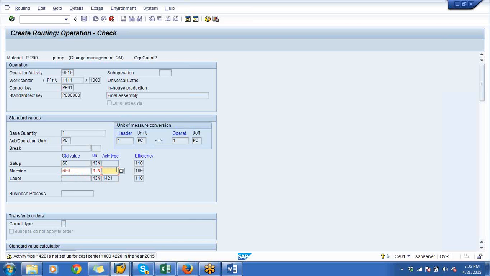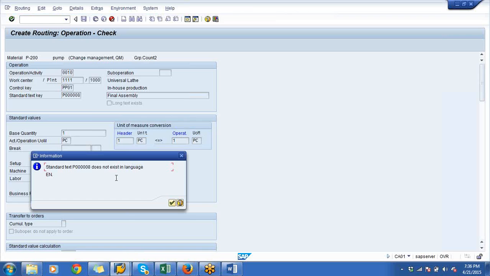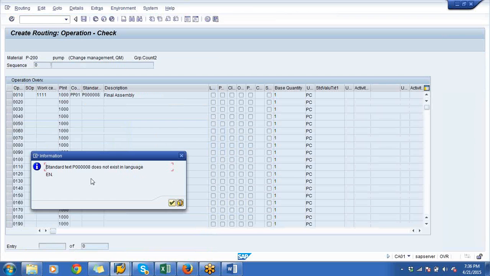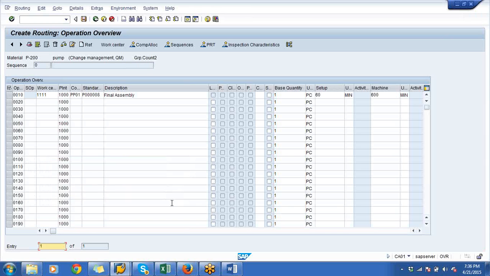This one is wrong. Labor, yes, the machine is working for 600 minutes. Some labor is also going to stay near the machine for 600 minutes. Standard text is copied automatically. It's information, nothing to worry about. Click on the tick mark. Okay.